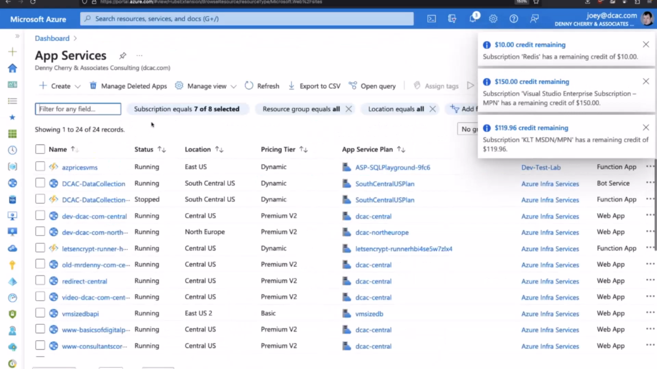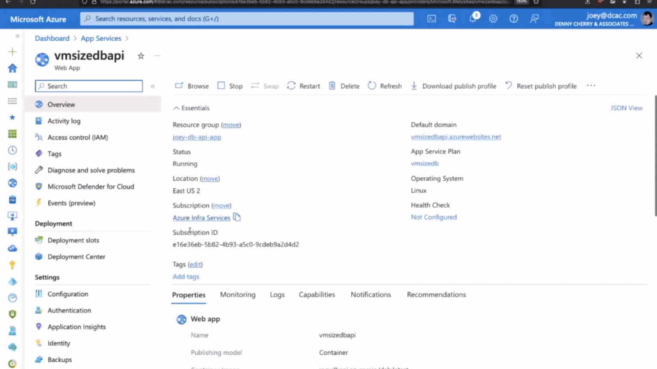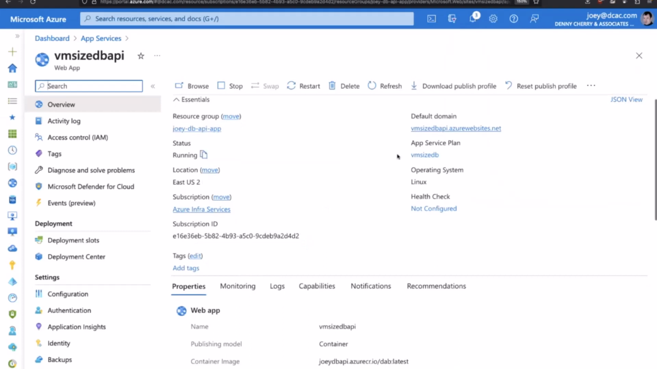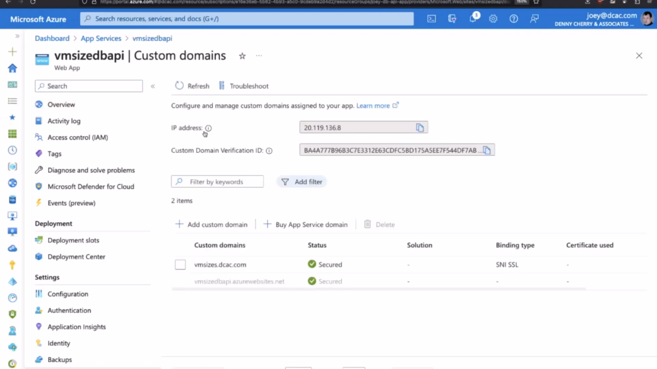So we also used Azure resources for this. And we used here App Services. And this is vmsize DB API. This is an app service plan and a web app. So this is a web app that's a container-based web app. So that means what I'm doing is I have an image deployed to the Azure Container Registry.